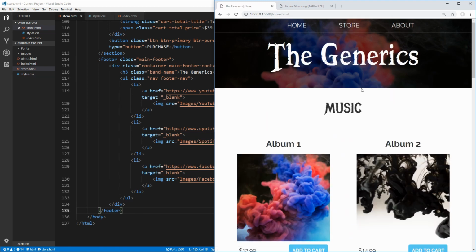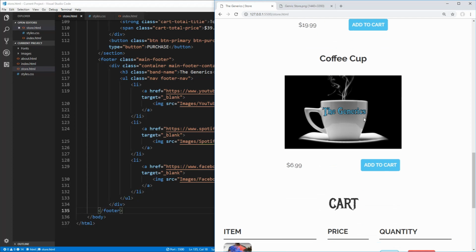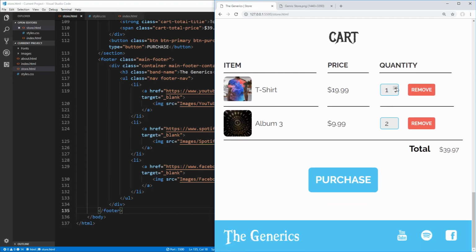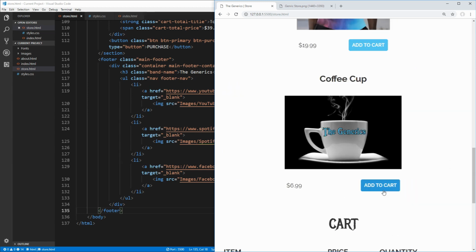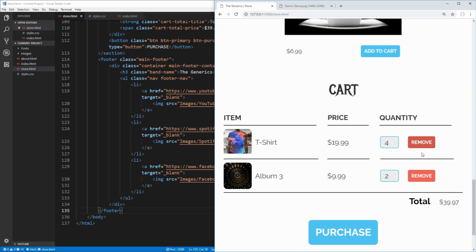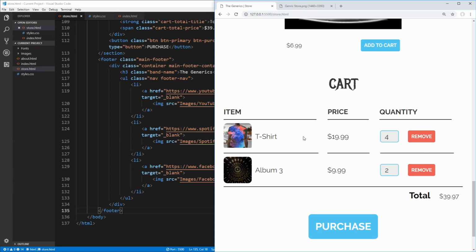The next thing that we're going to tackle for this band website is making this form down here interactive. So increasing the quantity here, for example, will increase the total down here. Removing will actually remove it from the cart, and clicking any of these add to cart buttons will actually add elements to the cart down here. This is going to be done through JavaScript, which is the third and final element that we need to learn in order to understand everything we need to know about front-end web development.